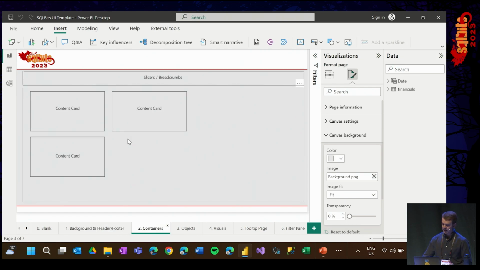We can start to look at containers. So as I mentioned earlier, containers are about grouping certain data objects together. Before you even get to building your report and looking at the data, you could think about, where are my slicers going to be? Where are my content cards going to be? Organizing your report page before you've even used any of the visuals.